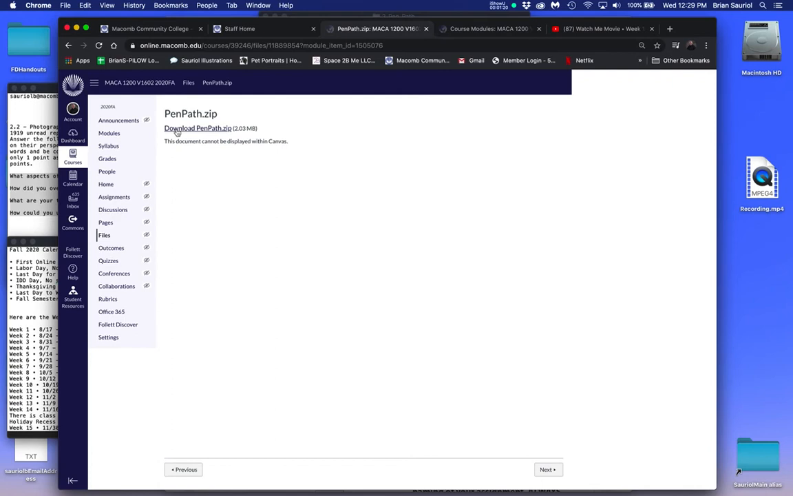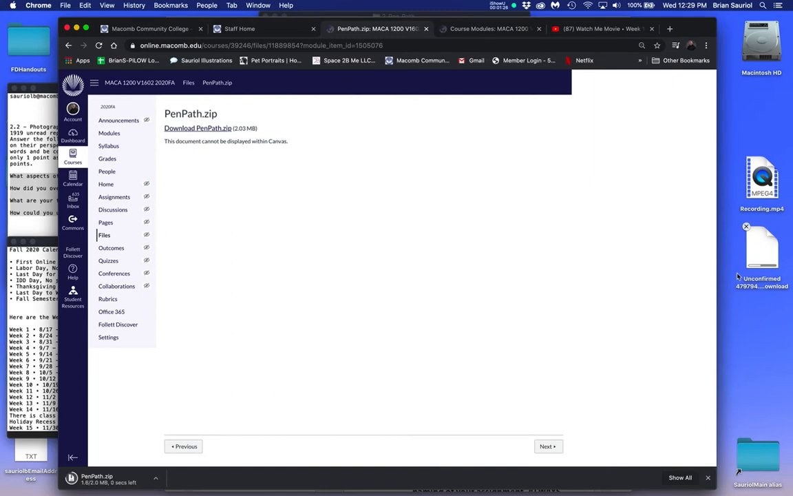Now, you have to also click the download pen and path zip. It should download to your screen. If you have any problems, just let me know in a Canvas email. And at the end of this movie, I'll show you where that is if you do have problems. Actually, I can show you right now.